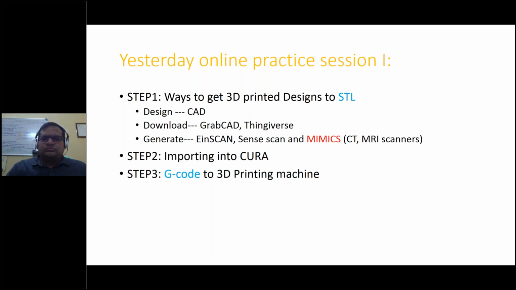Okay, so now in Cura, what happens? We will import the STL file, slice it, and then generate the G code. That G code file will be transferred to the 3D printing machine, where it will be printed using those G codes. This is the process from the idea in your mind to a real object, one you can touch and feel.